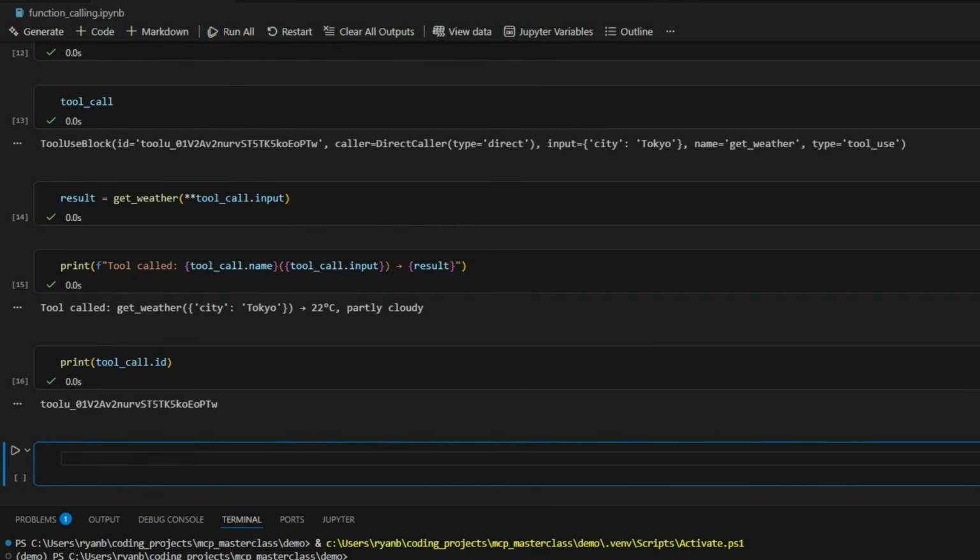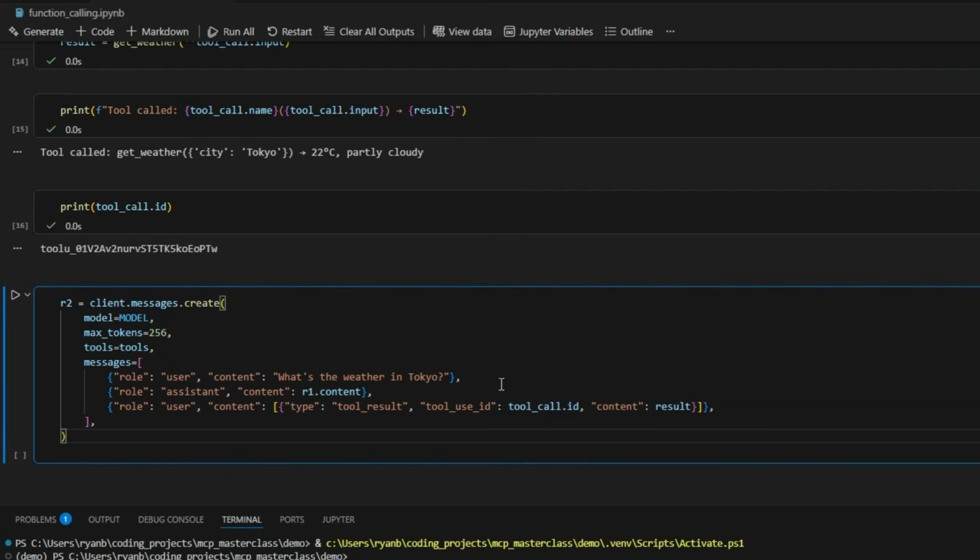So far, the model asked to use a tool and the code ran that tool. Now I need to send the result back to the model so it can finish the answer. I start by repeating the original question. In the second message, I include the model's previous response, which contains the tool call. This keeps the conversation consistent. And in the third message, and this is the key part, I send the tool result back to the model. I include the result and the tool ID. The ID connects this result to the exact tool call the model made earlier.